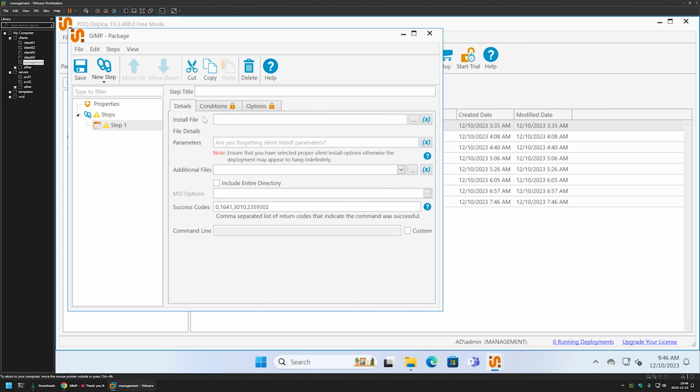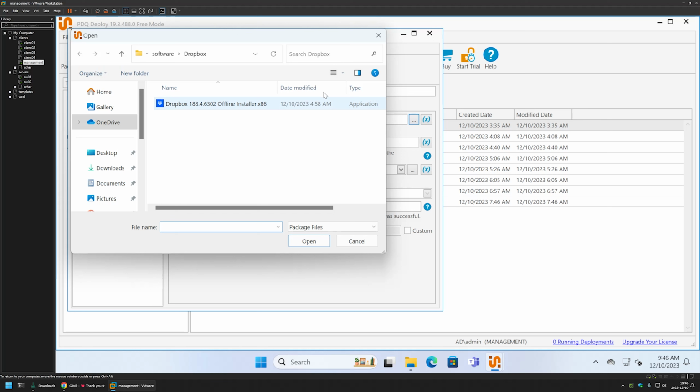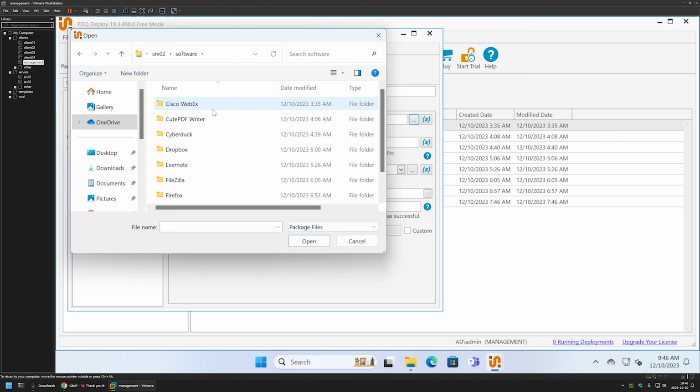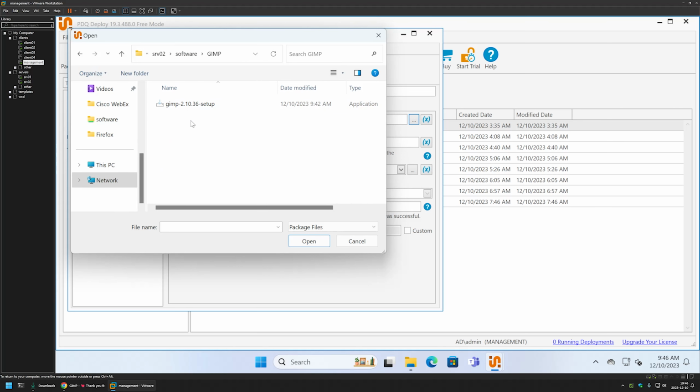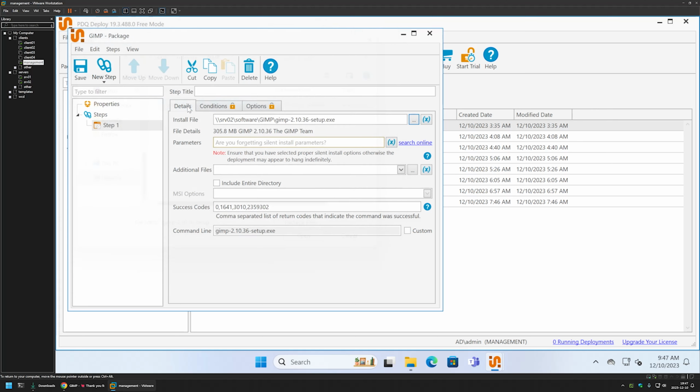Here I need to provide my executable installation file, and for that I will click on the button right here. Then I will once again go to my file server, SRV02, to my software share, GIMP folder, and select the executable that I have here. And now we need to provide silent switches for silent installation.